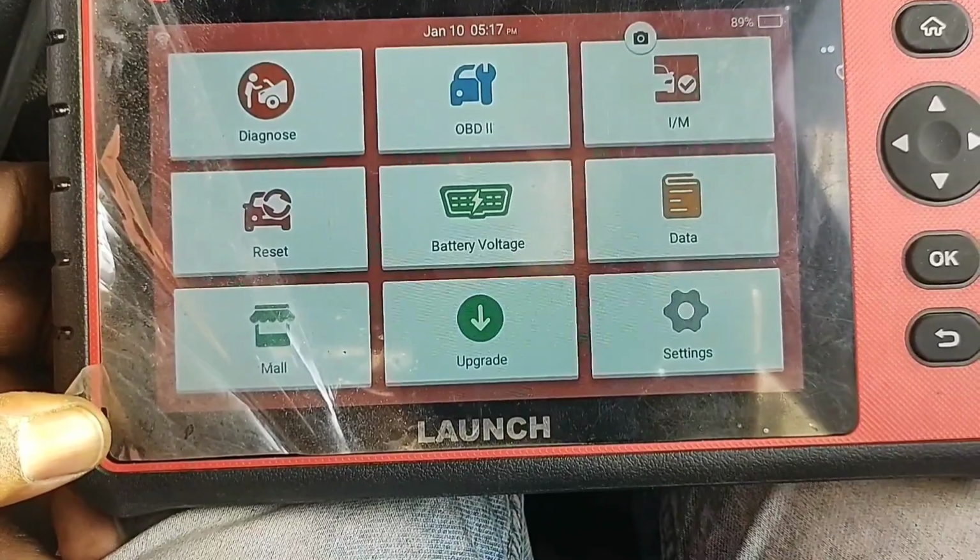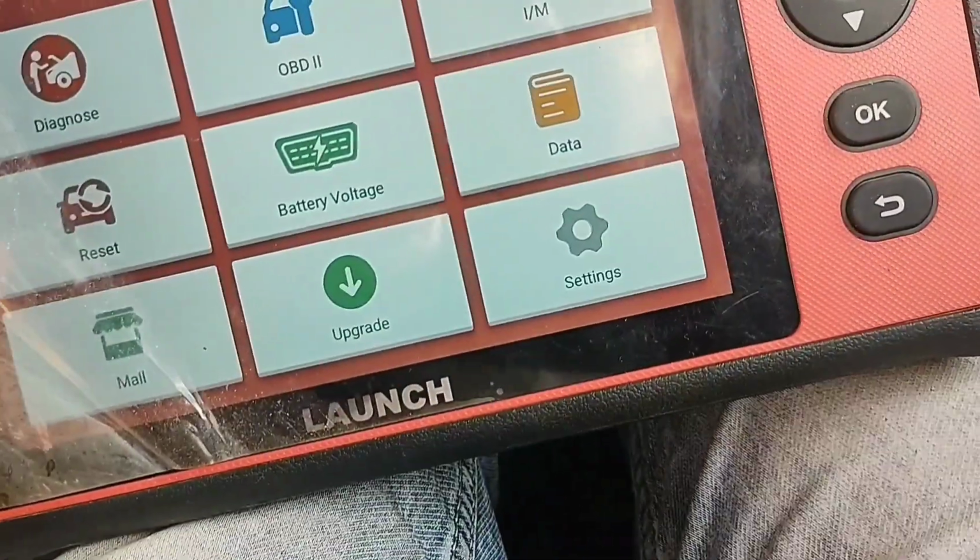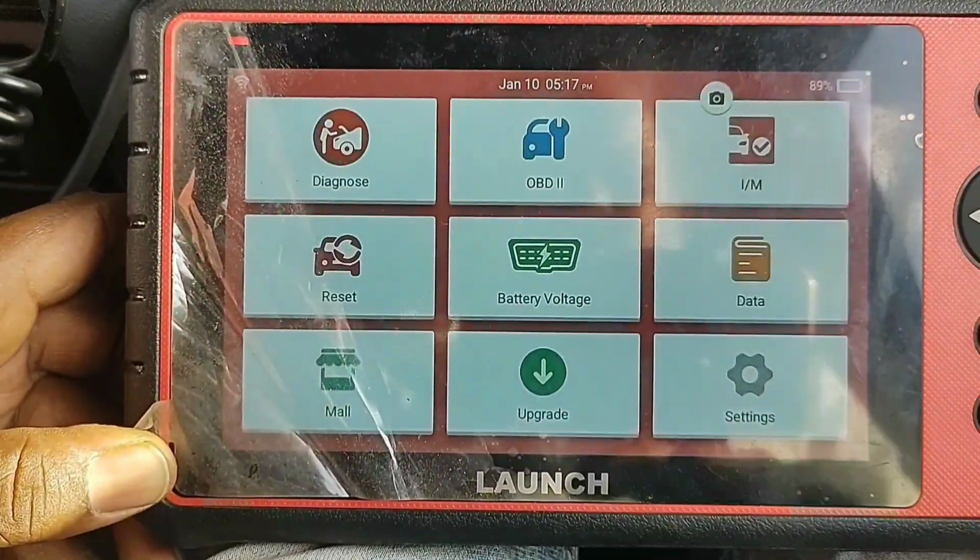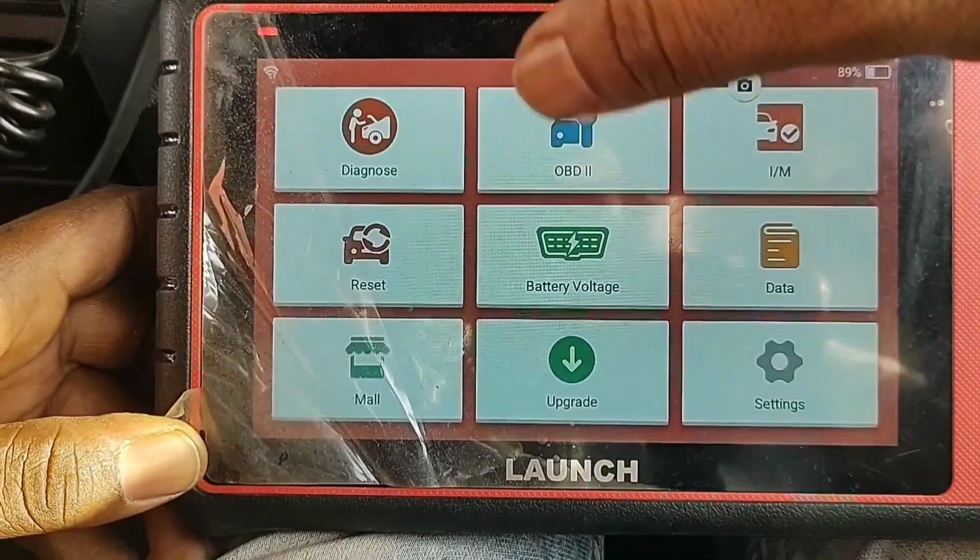And in further sessions, we will learn the other parts also, like OBD, IM readiness, data streaming.